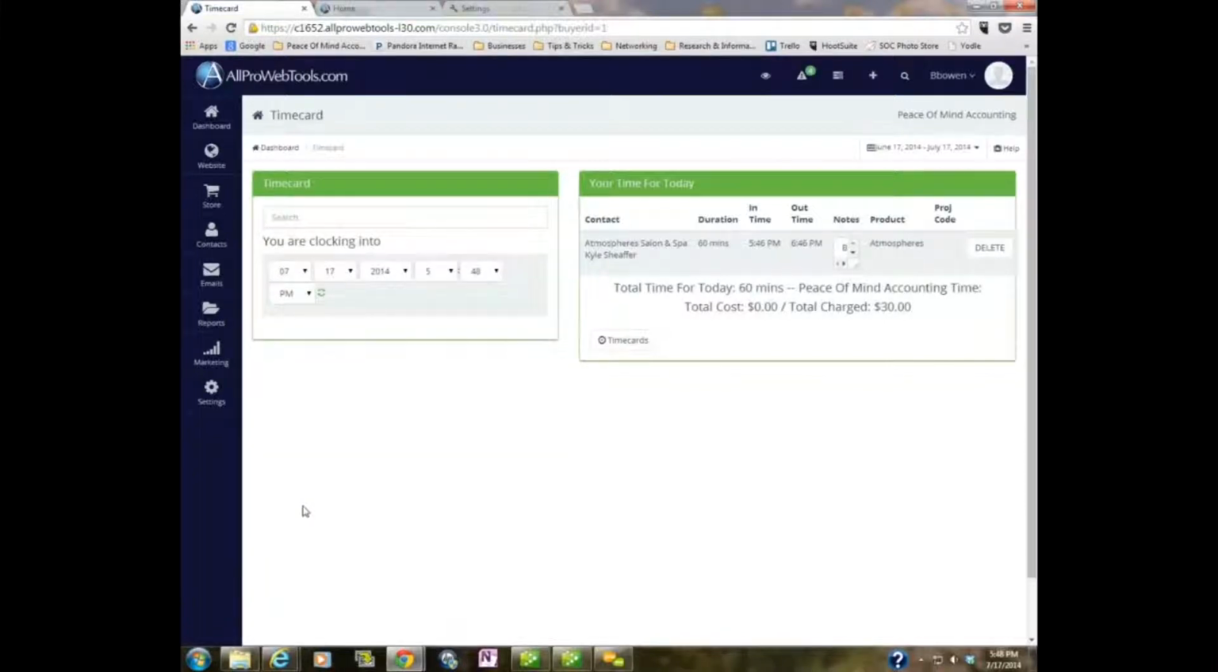Now over to the right, you can see that you have an entry there and that you've worked a total of 60 minutes so far. Okay. And if you have your employees set up with an hourly rate, the time card system will automatically calculate how much you paid them versus how much they billed out to your customers. Okay. So you can keep track of your profitability there. So you can see there that your total charged so far for today is $30. That's how much you've earned so far.